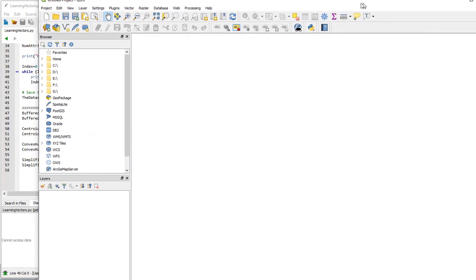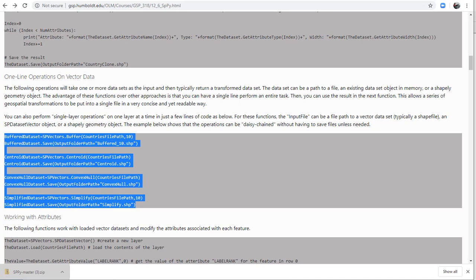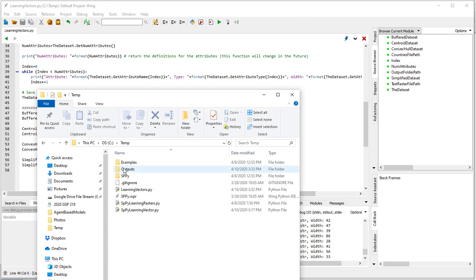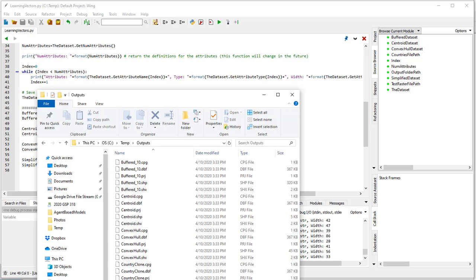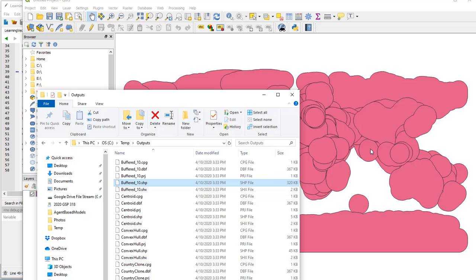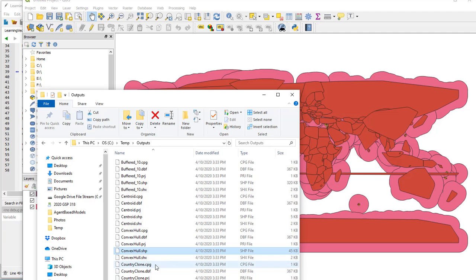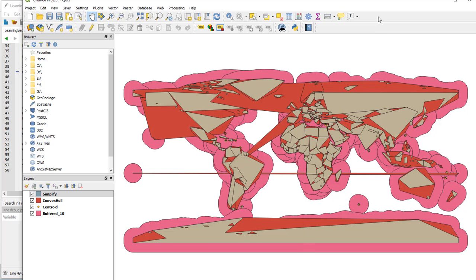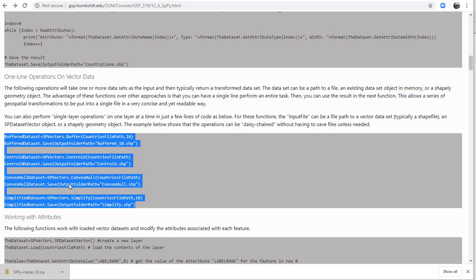And I have QGIS open and ready for us to take a look at the result. Oh, and it's done. So as you can see, it's very quick. And now we can go ahead and take a look at our buffered countries, the centroids of our countries, convex hull of our countries, and a simplified version of our countries. So obviously I'm kind of playing around here, not a real application, but you can see that everything works great.